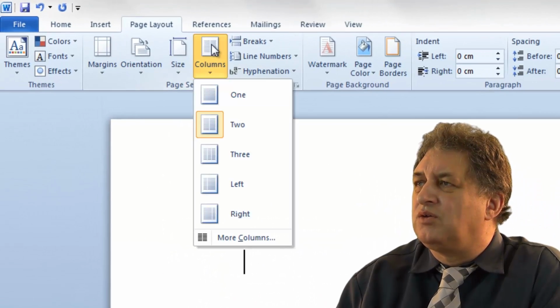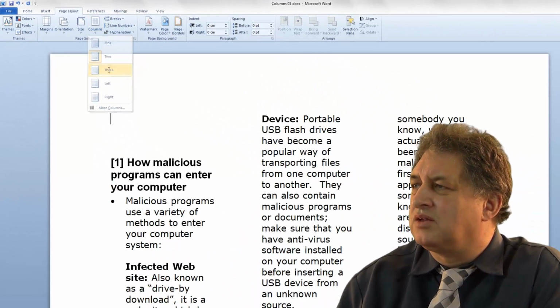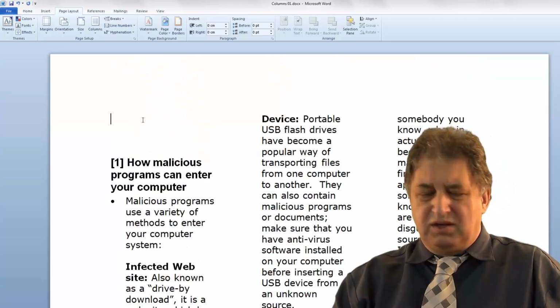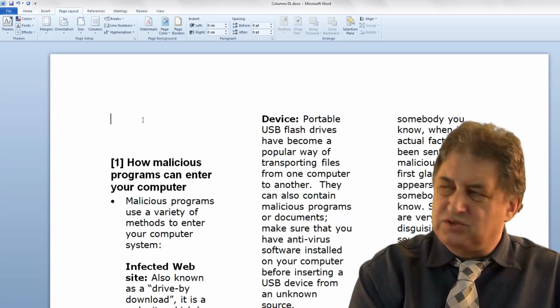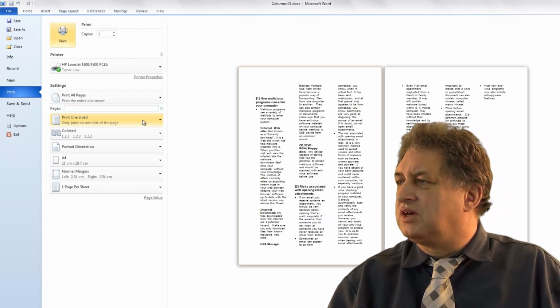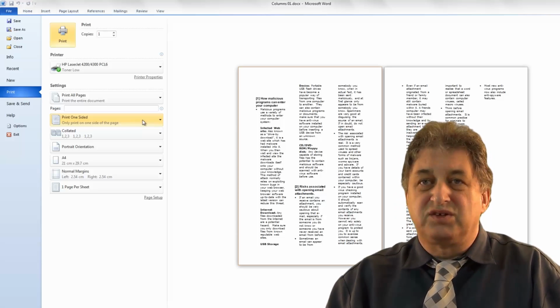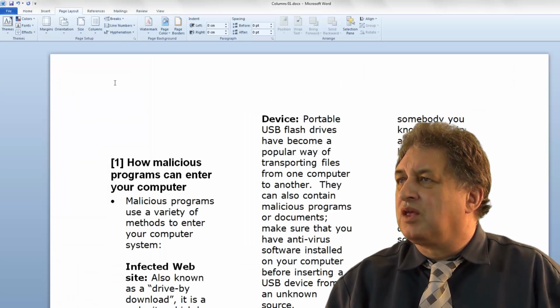If I click on columns again and go to 3, it's displayed in 3 column mode. Again, if I press Ctrl F2, it's probably easier to see this. You can see the whole document there in 3 column formatting. Press Escape to go back to where I was.